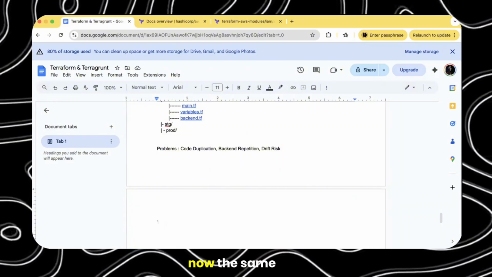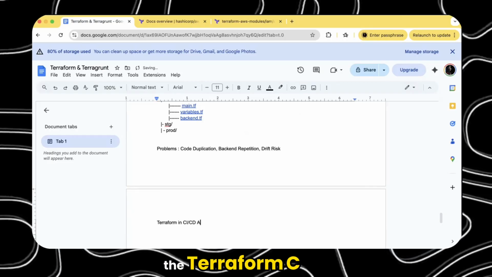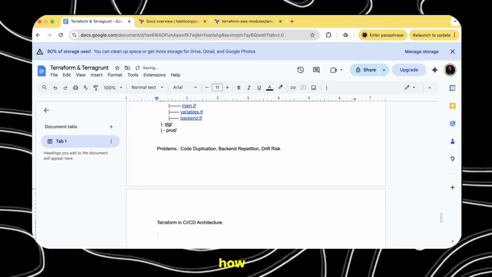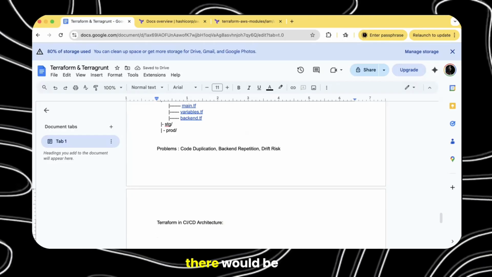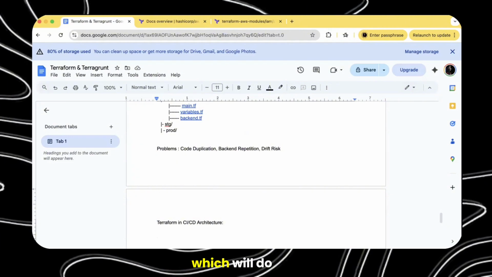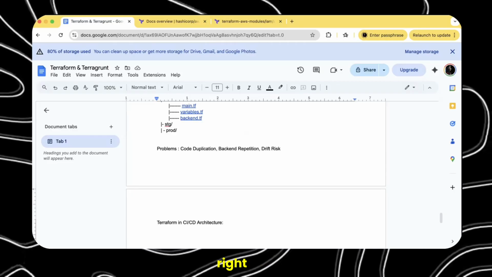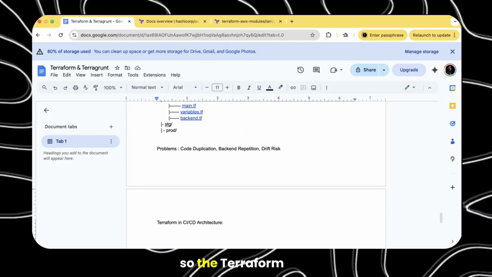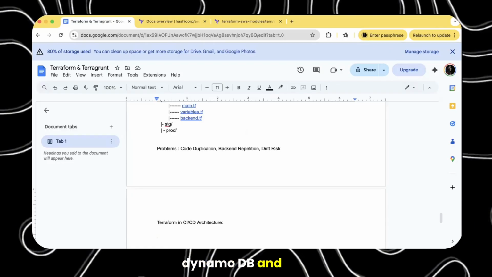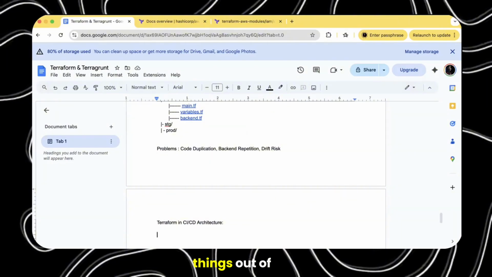Now, the same architecture, the Terraform part, we apply in the Terraform CI/CD architecture too. How? There would be pipelines, right, which will do everything. And when the code is pushed, the Terraform backend is what? Backend is your state files, right? S3 bucket and DynamoDB and those things. And let's say you create the resources out of that.